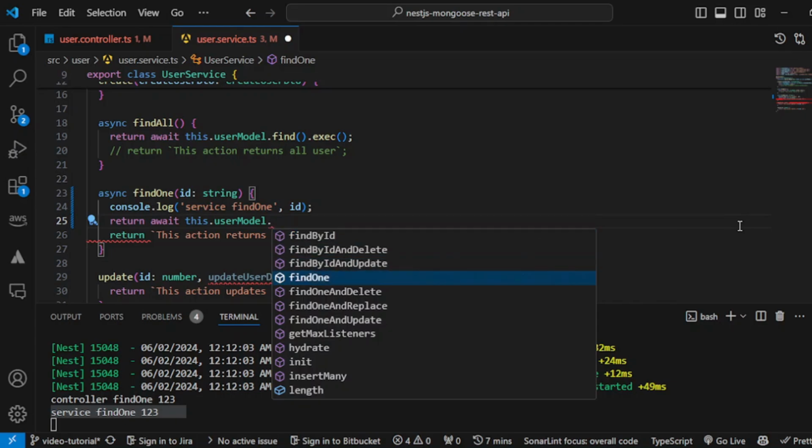So for find one, there are multiple options. Find by id was suggested by Copilot, and I will show you how it works as well. So find by id and delete, find by id and update, find one and delete, find one and replace, find one and update. For this video, we will be mainly covering find by id and find one. Okay, so let's try and do that. Let's go for find by id.